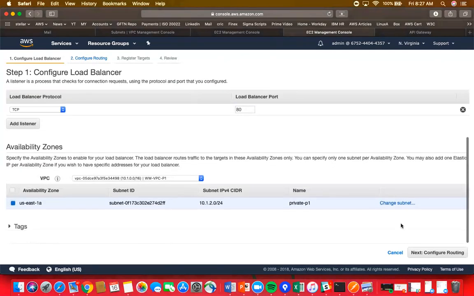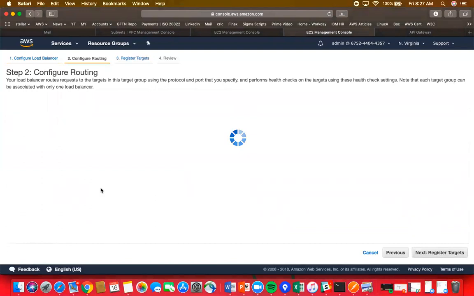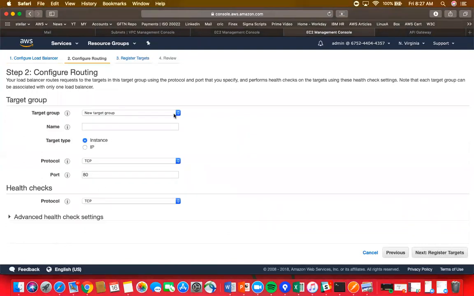And then next is configure routing. And then I say create a target group, new target group. This is my target EC2 instances. So I say test or whatever, target group, and the protocol, and this is where I specify the port 3001. Here I can say instance or an IP address.